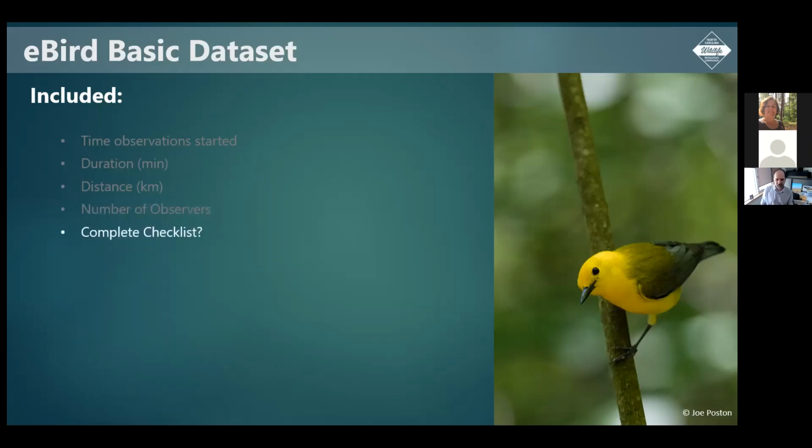Is it a complete checklist? That means people can select this value if they've identified all the species that they can, or if they recorded all the species that they can identify. That's what I meant to say.